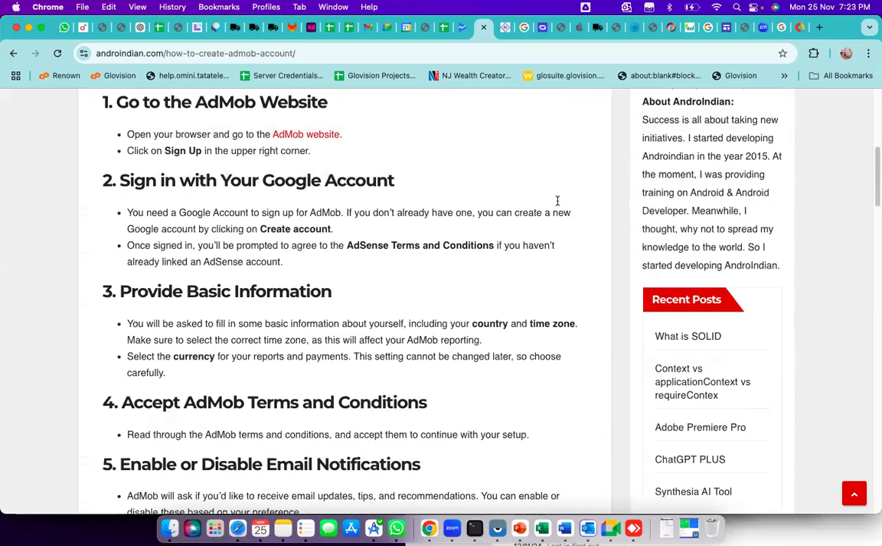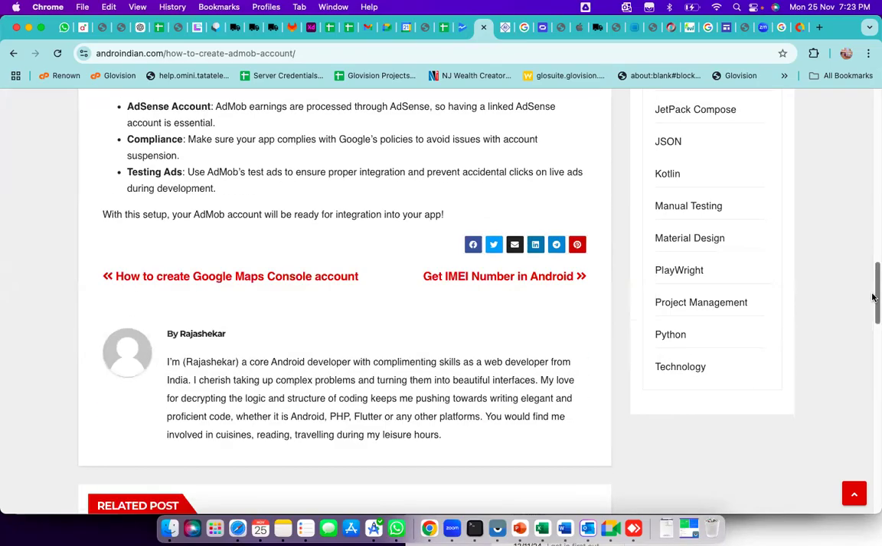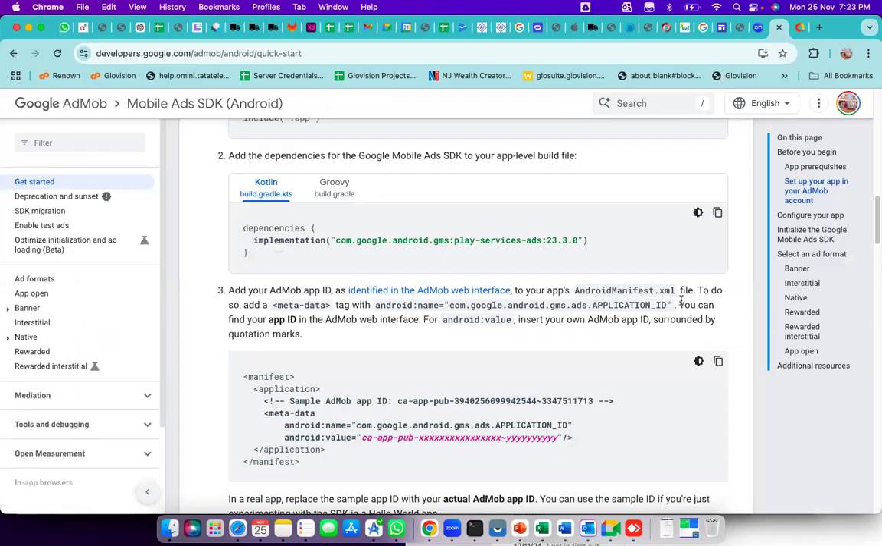So you can add more websites. You provide basic information, accept the terms and conditions, and enable that. So this is the AdMob account. After that, it is not here, so that code we will get from here. See here, this is the code.